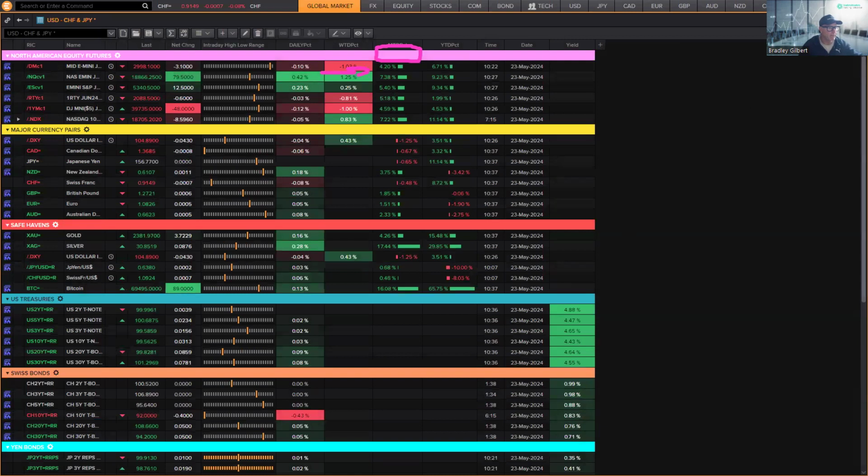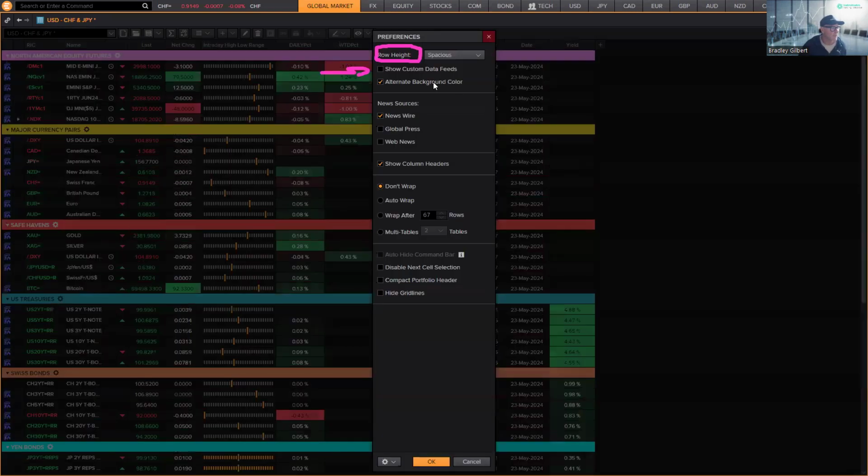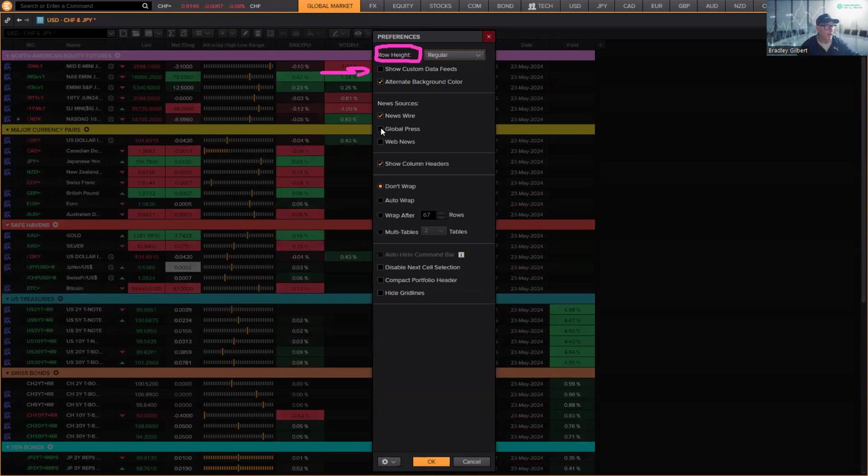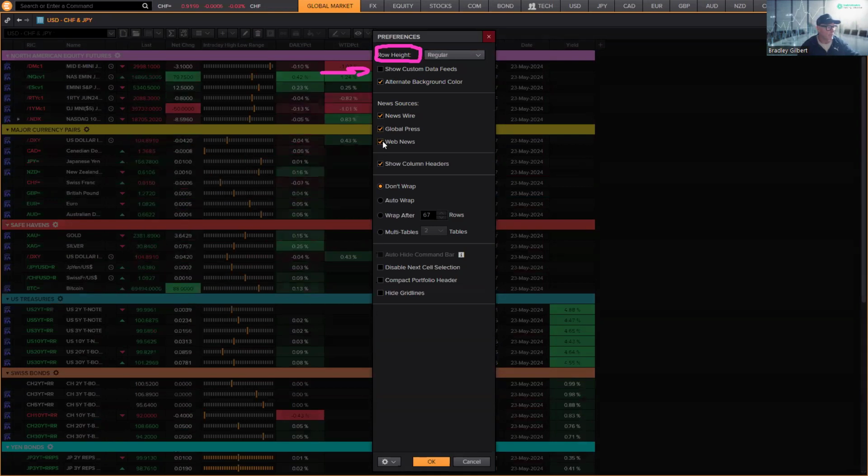Okay, see it a bit better. Once again, just come up, preferences. Just have a fiddle with this, right? So if I go regular, news sources, do I need to see the news source? I generally don't, but I can actually include more news if I want to.